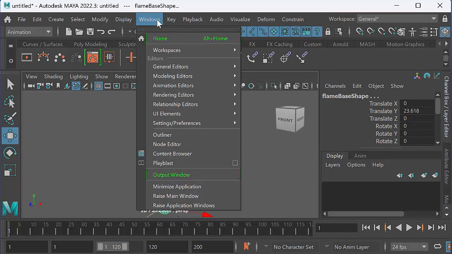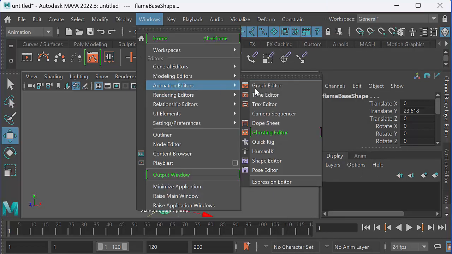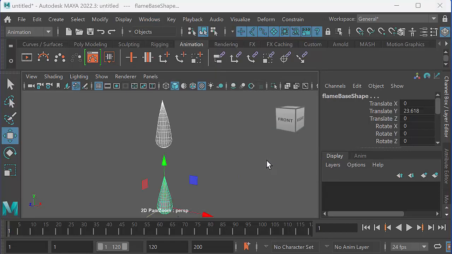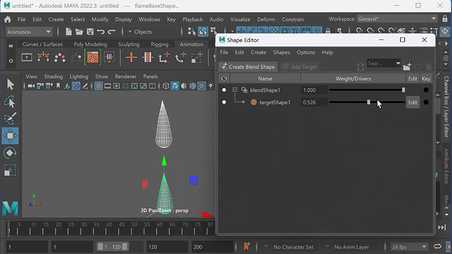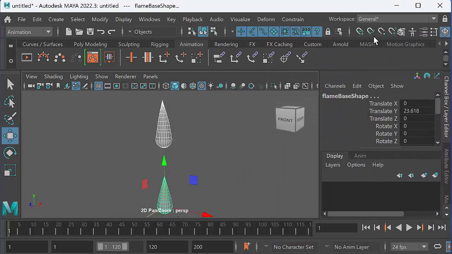And to find that, we go Windows, Animation Editors, Shape Editor. And now we should have a target shape. And if I animate that, if I use a slider, you'll see that the flame there is changing shape. So that's exactly what we want. Okay, so let's minimize the shape editor, and now let's go ahead and create another target shape.